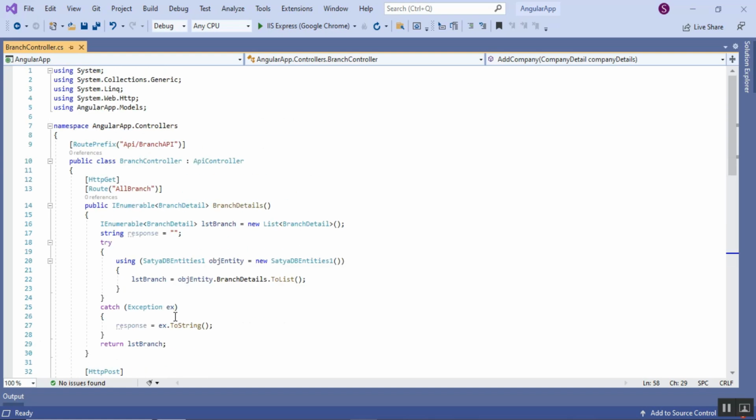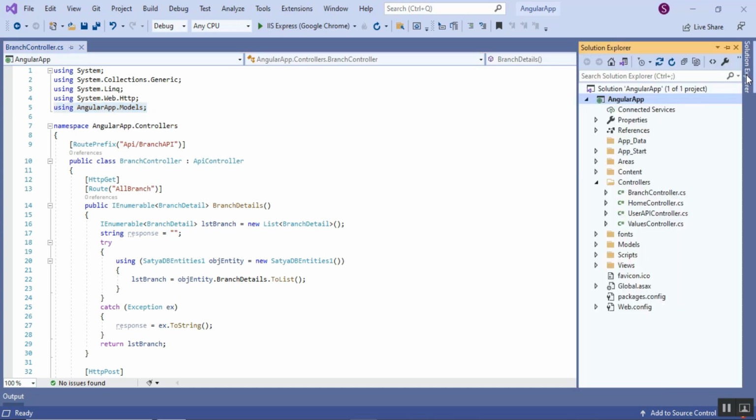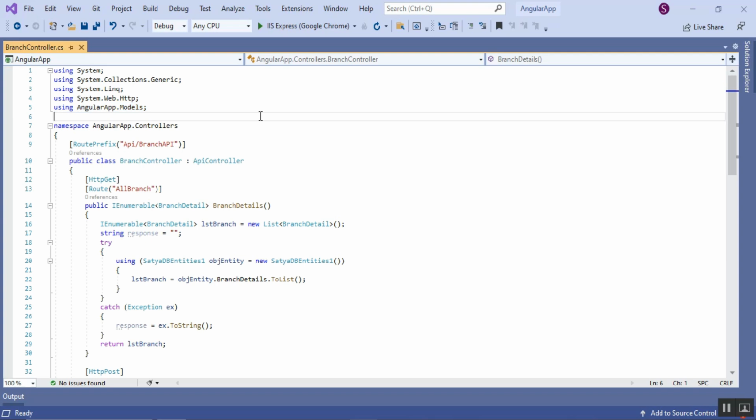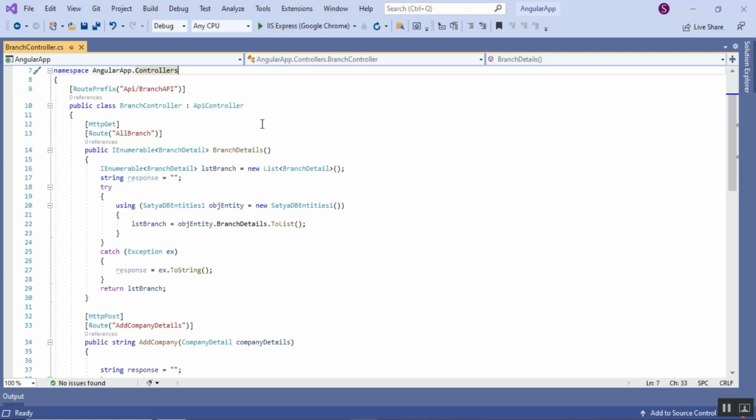Remember, we need to add these namespaces, because inside the models folder I have created this entity data model. To access this class and its properties, we need to add this namespace. So this is all about the code for the branch controller, and this is the route prefix, API branch. So this is the code for the branch controller.